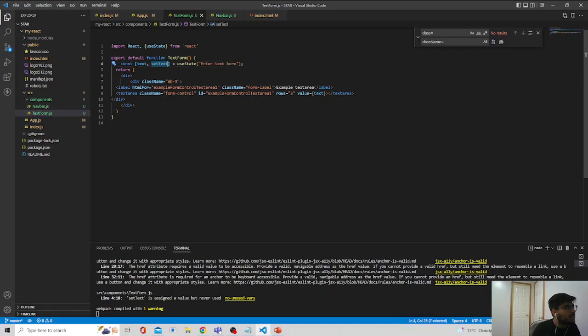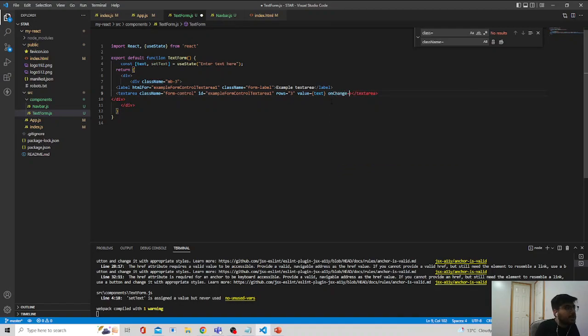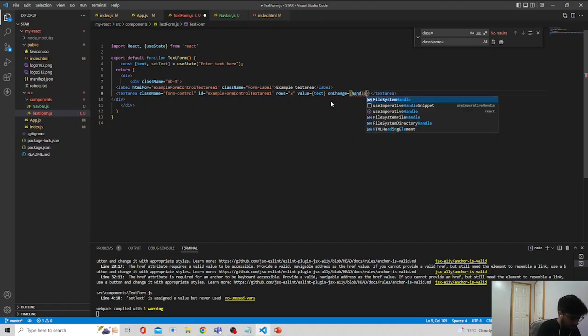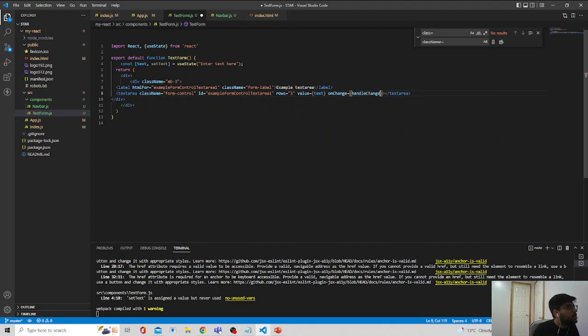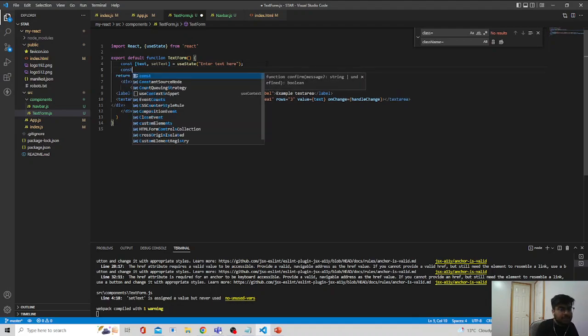To solve that, I need to use set text. So inside my text area, I need to create an event called onChange. What it does is it allows me to make any changes inside the text area. So I'll create an onChange, and then I will make a function. Let's call it handleChange. So this will let me do changes inside the text area. I'll create it right here.